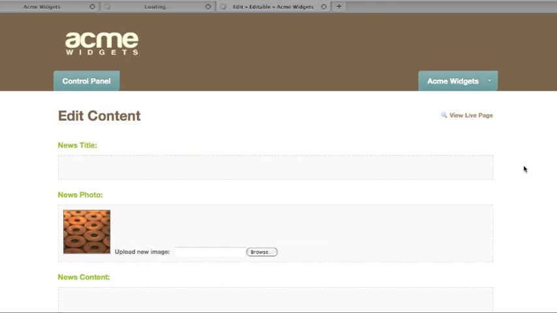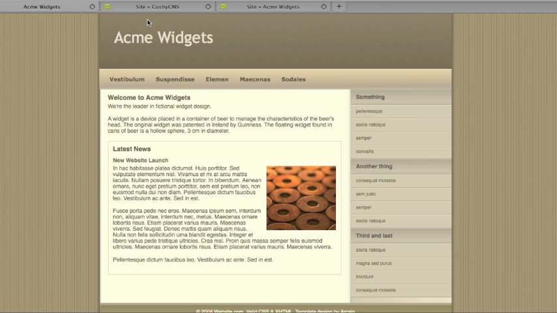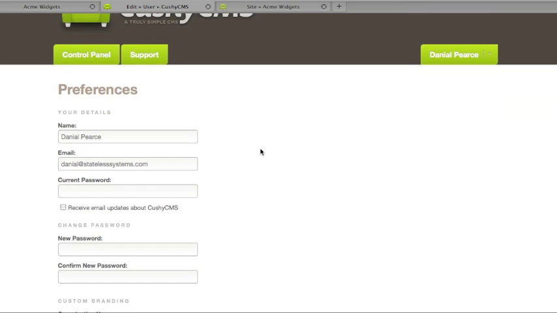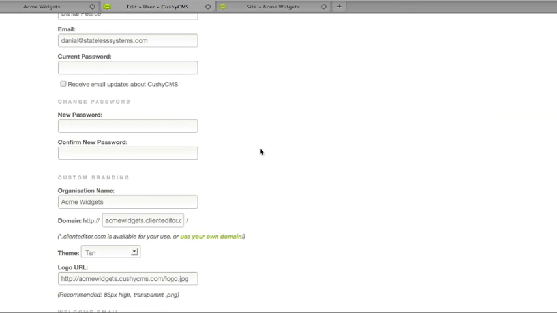I'm now going to show you the branding, styling and cloning features of CushyCMS. Please note that you'll need to have a pro subscription to access these features. So to change the branding settings, we go to our user preferences. Settings we can change include our organization name, our domain name, theme colors, and our logo.